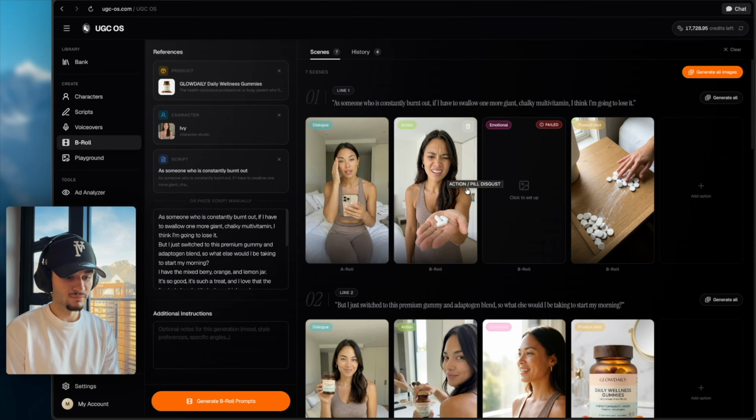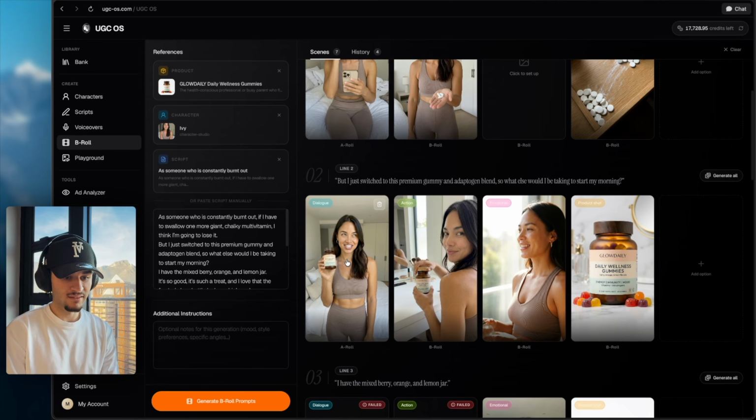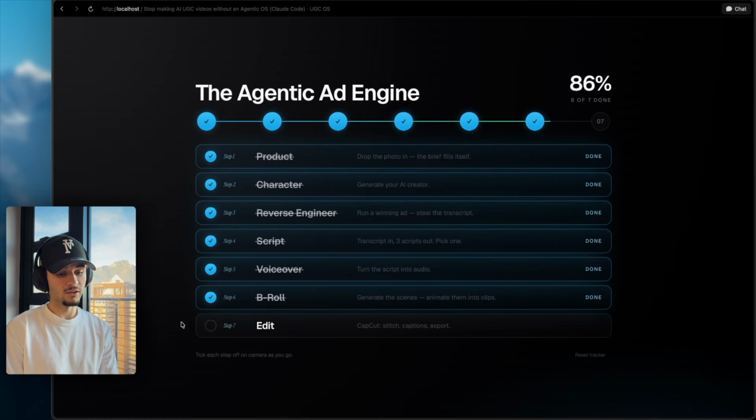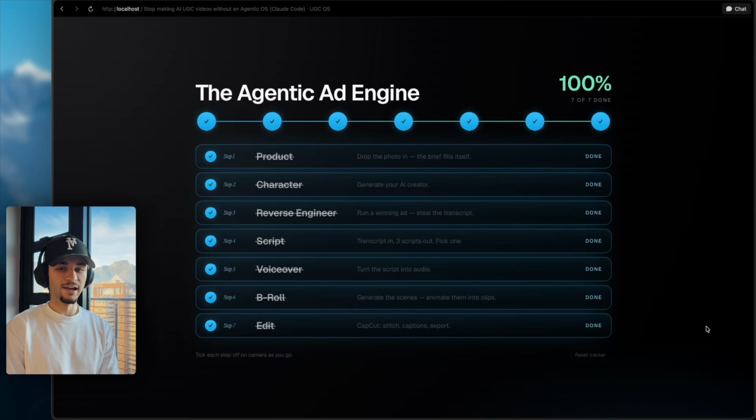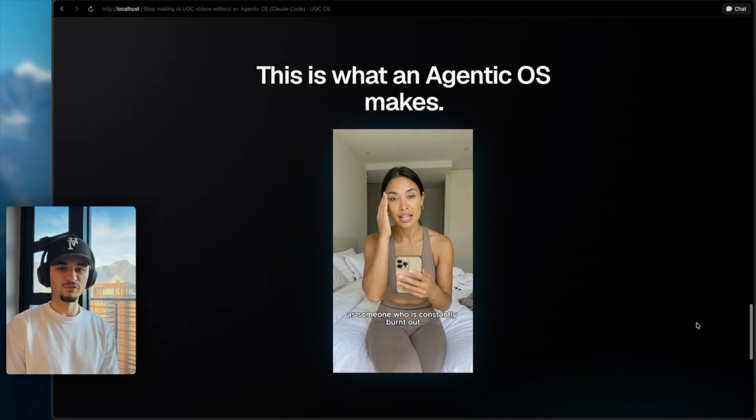Yeah, some more B-roll. I can hover over the ones I've animated and it looks pretty good. So now I can take off B-roll and the last thing to do is edit it in CapCut. So I'll go ahead and do that, and then we'll watch the final clip together. Okay, so I just finished stitching it together in CapCut, so I can tick this off. And let's go ahead and watch the full thing together.